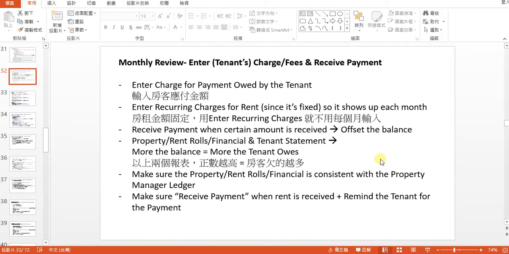House, of course, the tenant owes us money every month at least. So in Buildium, the way we do it is we enter the tenant's charge fee, and then we offset that fee by clicking receive payments. So first of all, we enter the charge for the payment owed by the tenant.